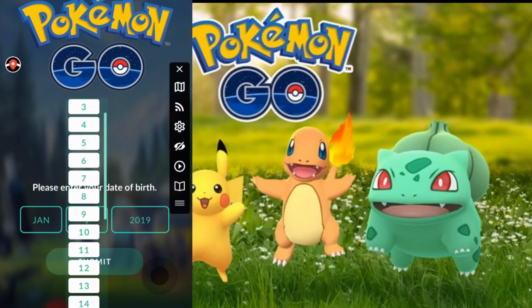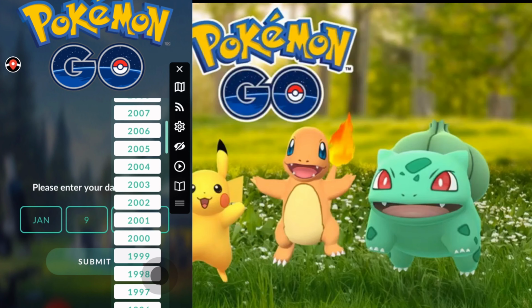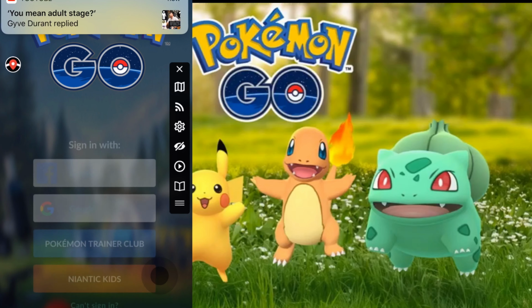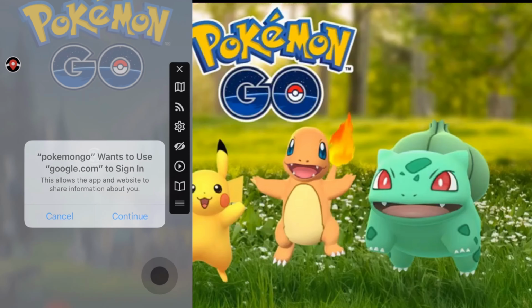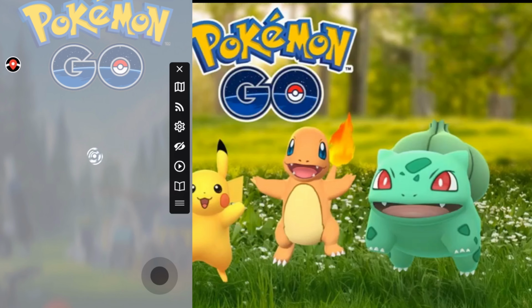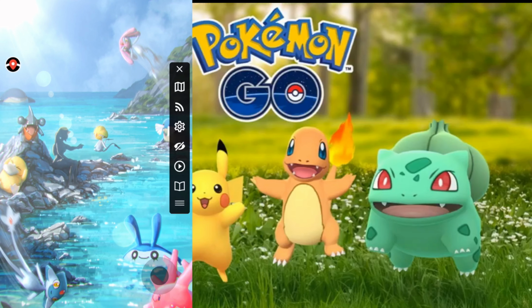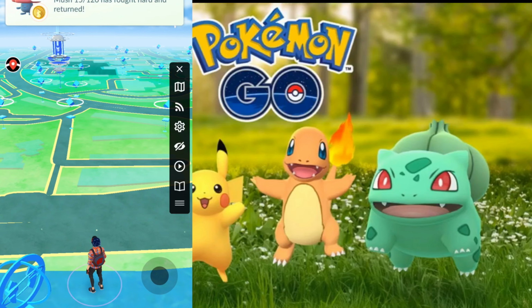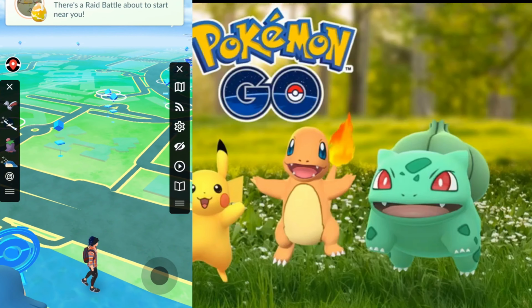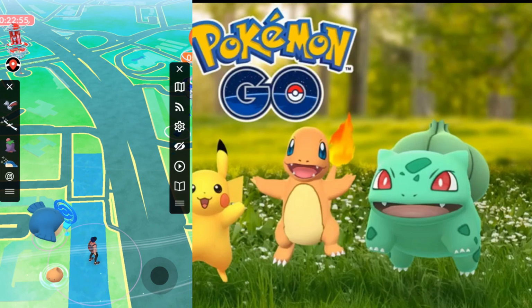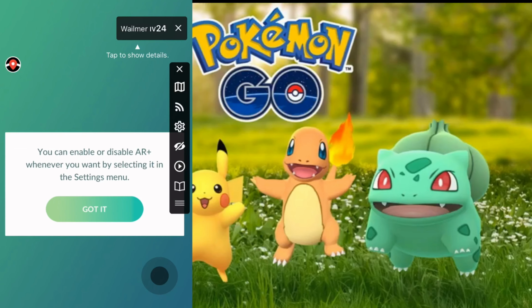Just click allow, enter your birthday, and then log in as returning player. Okay guys, so we're now inside the application. So right now, this is my current location. Let me just catch this Pokemons.